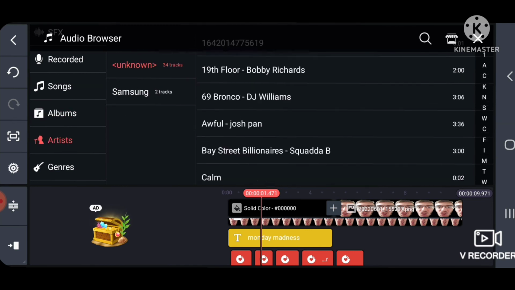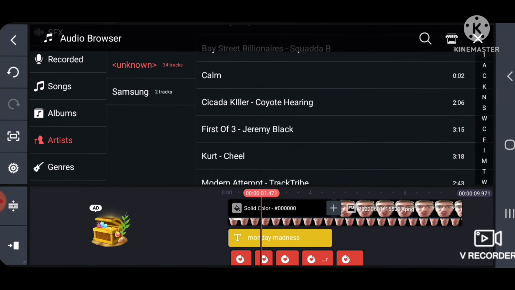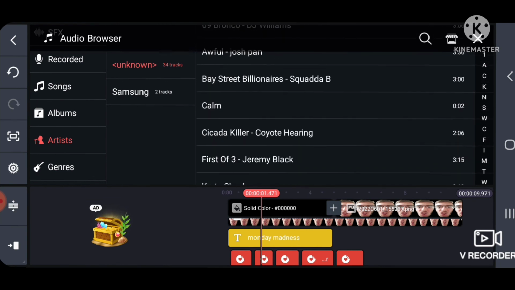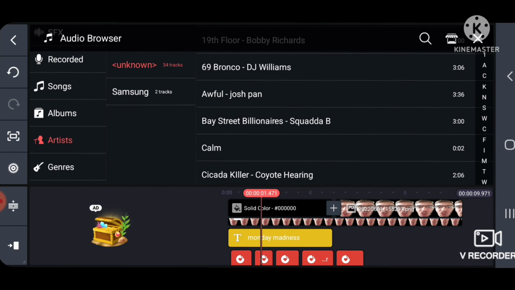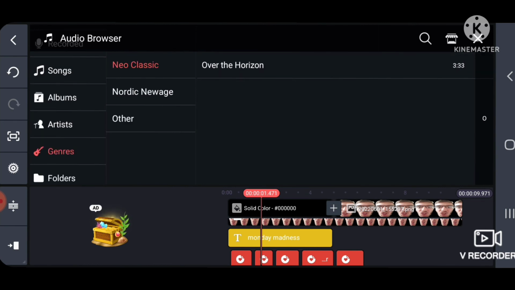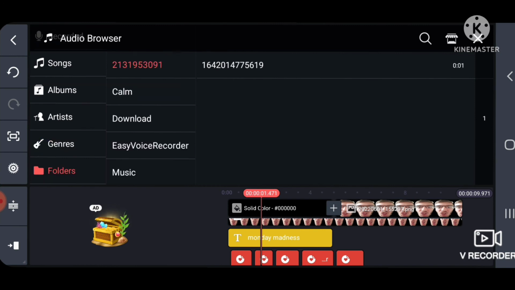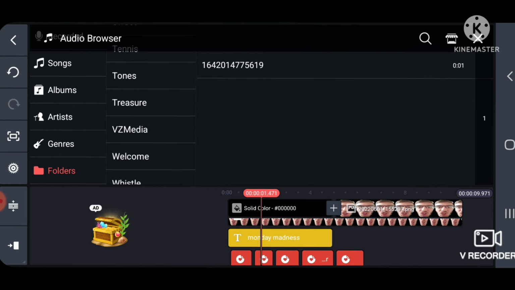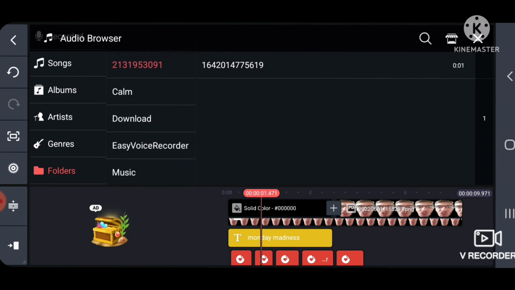Artists, it just gives you the artists in order of what the music is. Genres, just gives you a description of some of the genres. Folders, this is just some of the stuff that can be found from your phone.